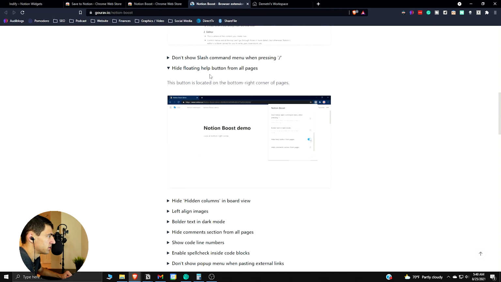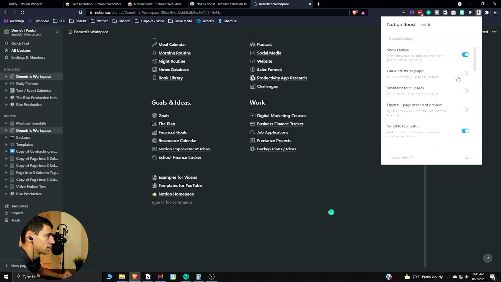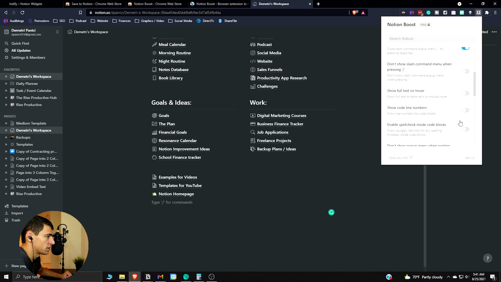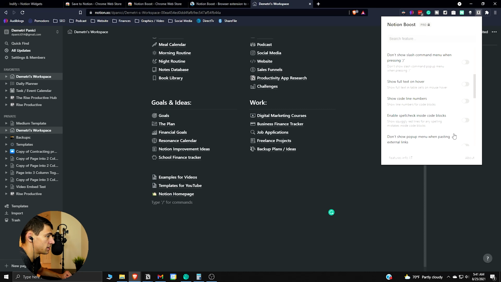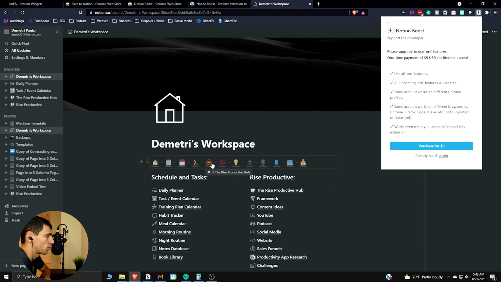Hiding the help button from all pages is actually pretty good. As you can see, we have the scroll to the top button enabled, which is helpful. But if we don't want to see this, I think it's fine for me to get rid of that. I'm not really a huge fan of the little question mark that's going on there. So we can do that right here. And that kind of wraps up what we got here.